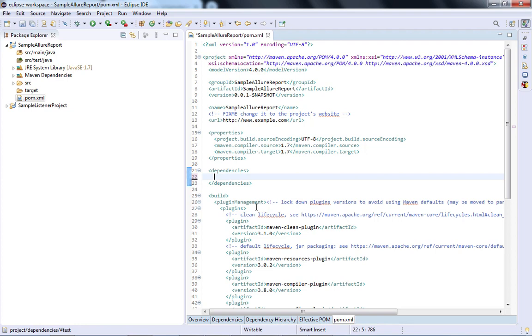Okay, so the first thing that we need to do, we need to have the dependencies with our project, right? So which dependencies would we require? We would obviously require Selenium because we are doing Selenium coding. We would require TestNG, and for Allure we would need Allure TestNG dependency. Okay, so how do we get that? Let me quickly show you.